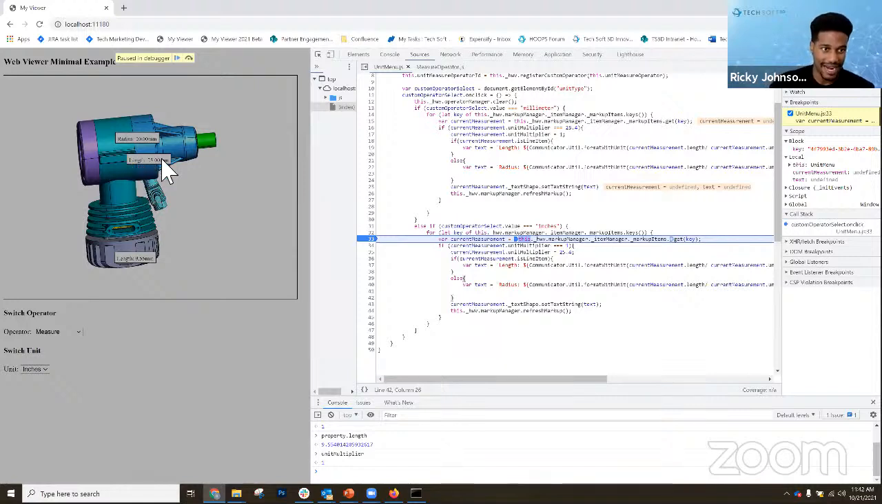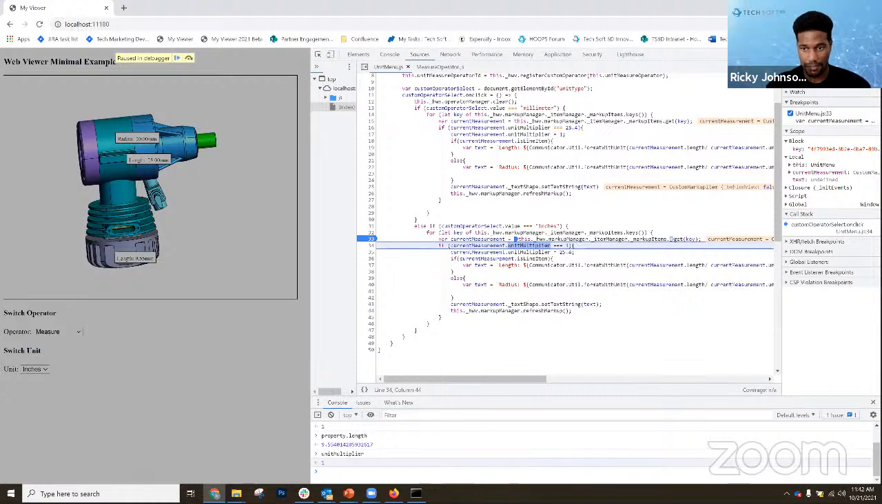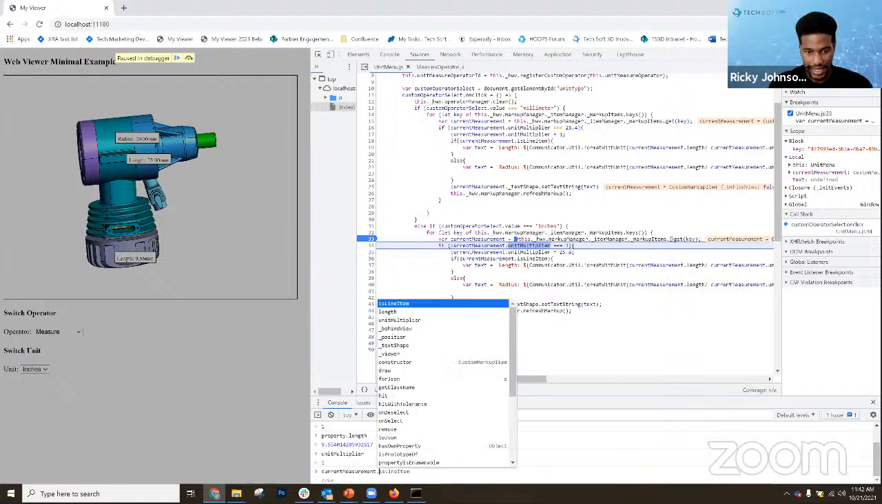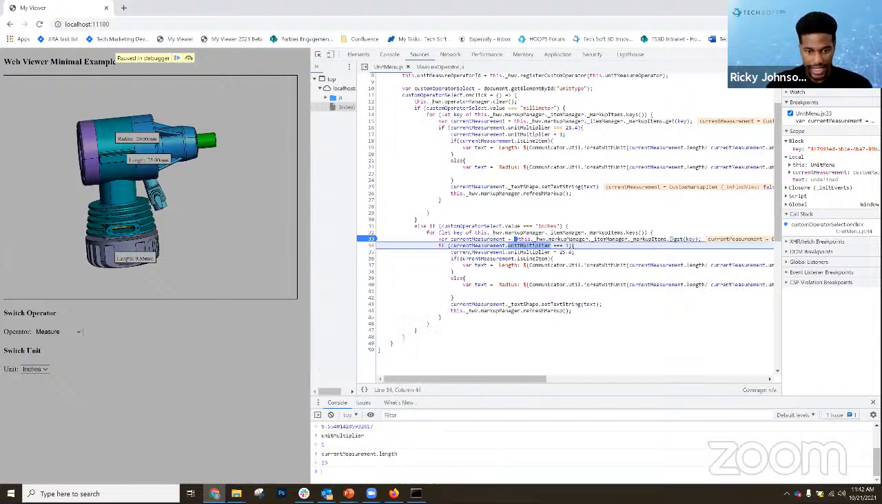I believe that I placed this length of 23 millimeters first, so I should expect to see this being my first measurement. I'll go ahead and step over and print out my current measurement dot length. Okay, it is 23. So we're dealing currently with this markup right here.